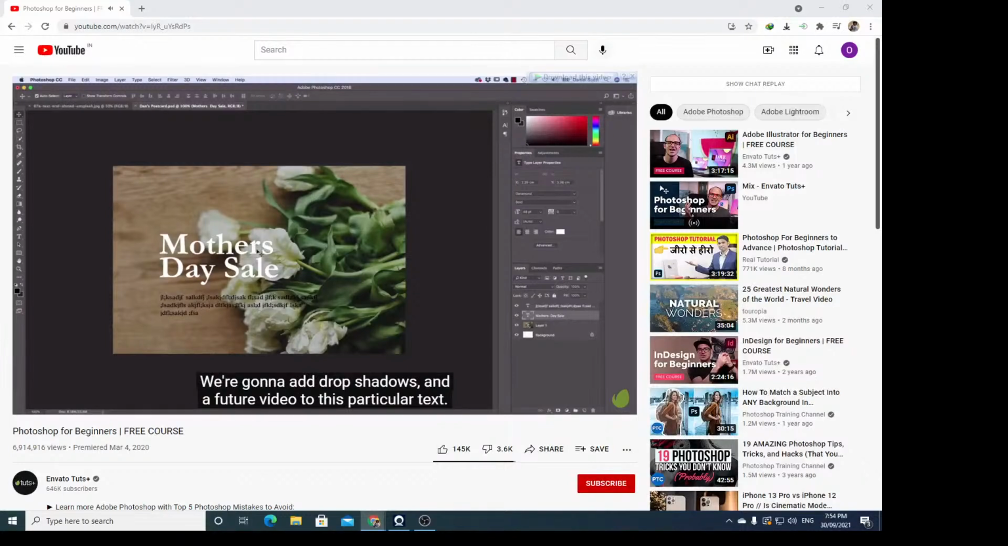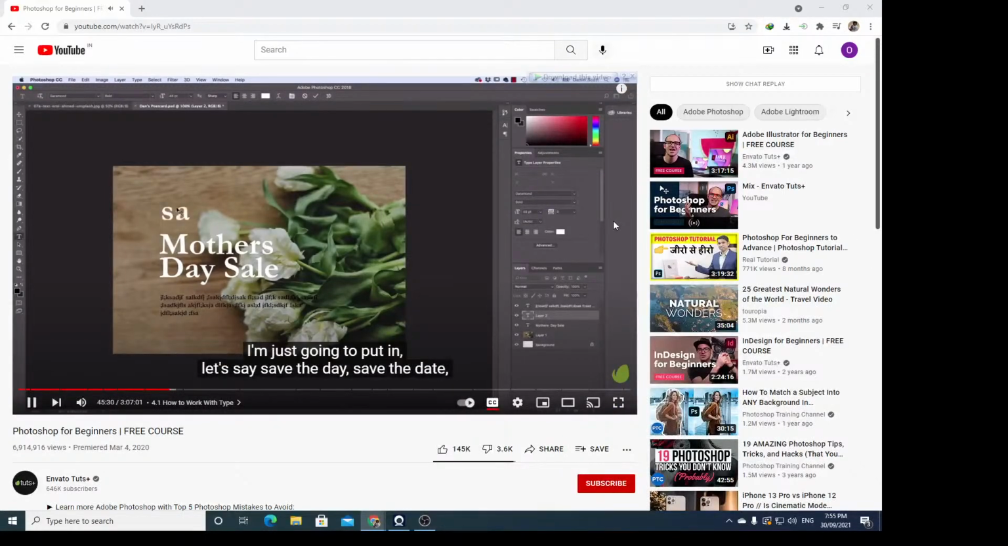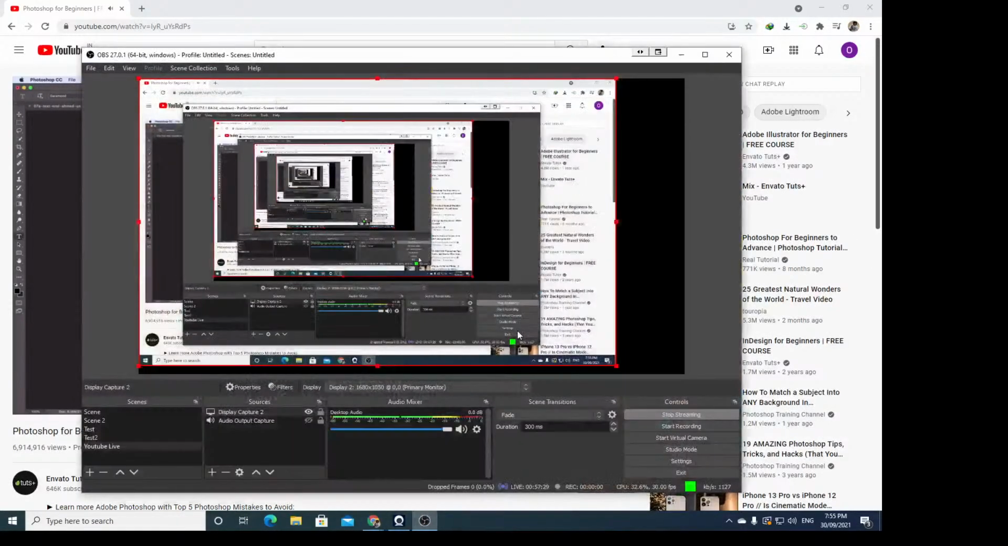Don't worry if you're finding it a little bit hard to read against the background with your font. We're going to add drop shadows in a future video to this particular text. Let's look at a couple of advanced features. Let's grab the type tool. Let's click once, because I just want a text box that runs on forever. And I'm just going to put in, let's say, save the date.